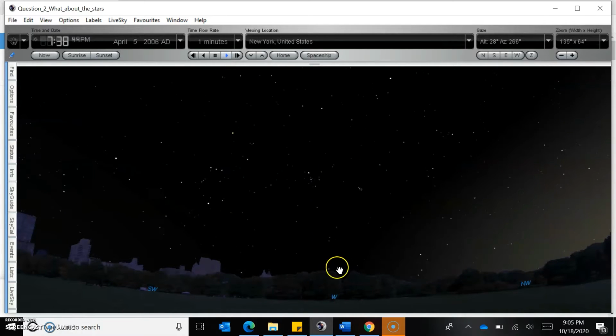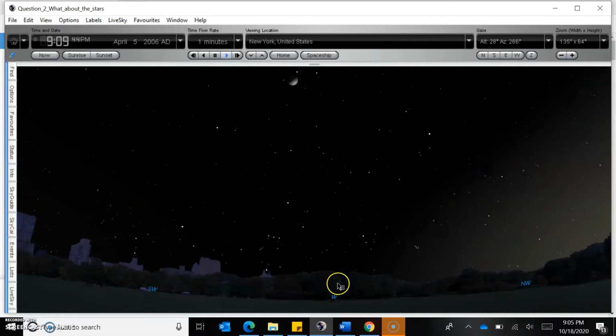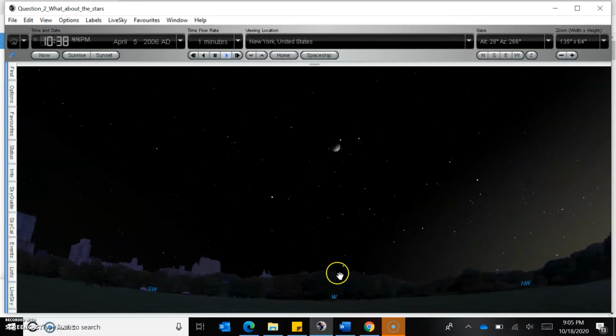Looks like they are definitely going down, so we're calling that setting. They're going below the horizon. This right here is the horizon. Where the land and sky meet, that's called the horizon. So we can see the stars are going below the horizon in the west. They're setting just like the sun rose in the east and set in the west. All these stars are also rising in the east and setting in the west.